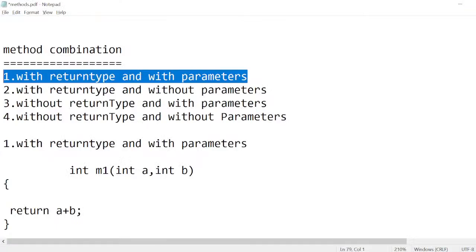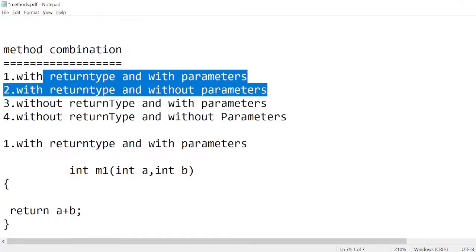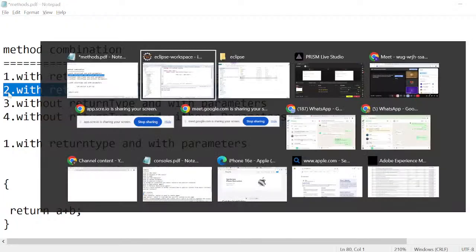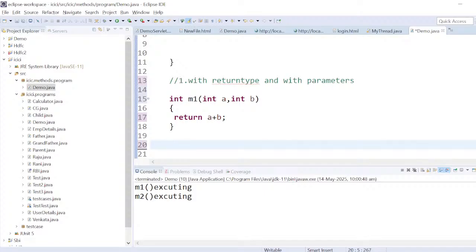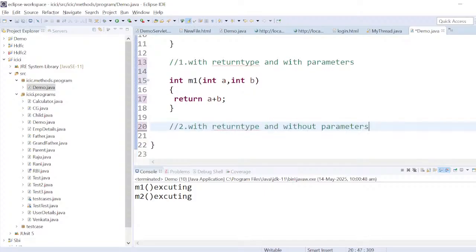Once you are familiar with combination number 1, next go to combination number 2. Combination number 2 is, now you tell me.